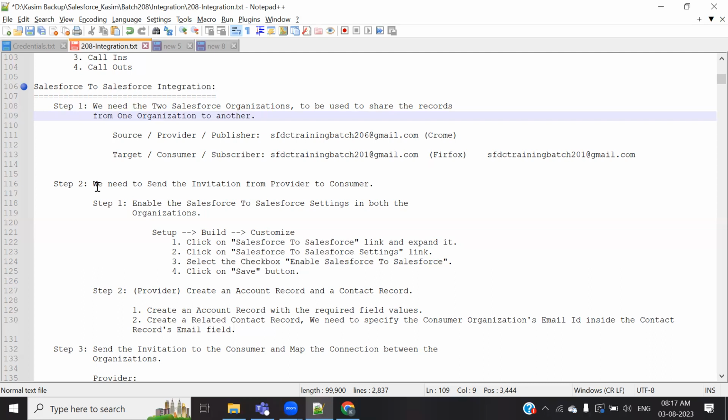So they told me that, sir, we know how we can connect Salesforce to another Salesforce. I said okay, that's good. And beyond that? They said no, sir, beyond that there's nothing. I said, you only know this much? What do you know about integration? So they said integration means how to connect Salesforce to another Salesforce. That is what is called integration.